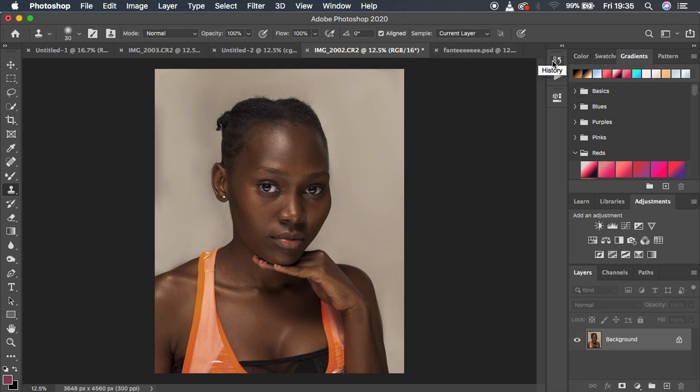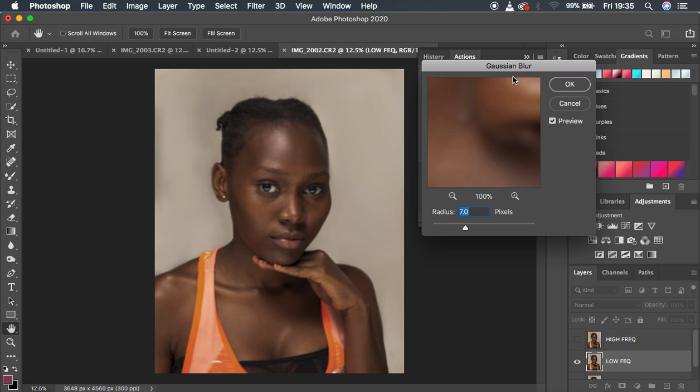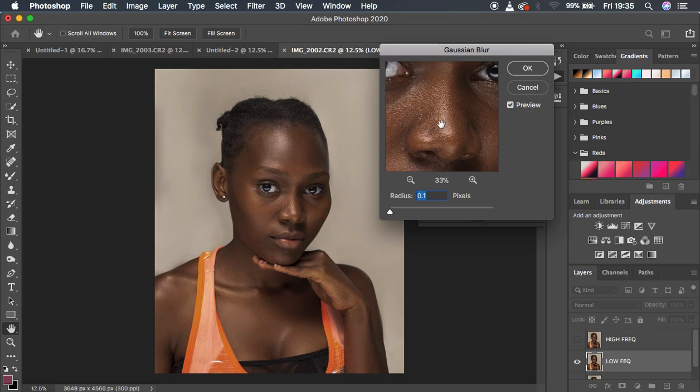For those interested, you can check out how to create your own actions depending on the bit mode of your images. So I'm just going to play my 16-bit action. At this point you have to move this radius up to the point where you're losing the skin textures. You shouldn't cram this radius. Simply move it up to that point when you're losing the details in the skin area of your images.